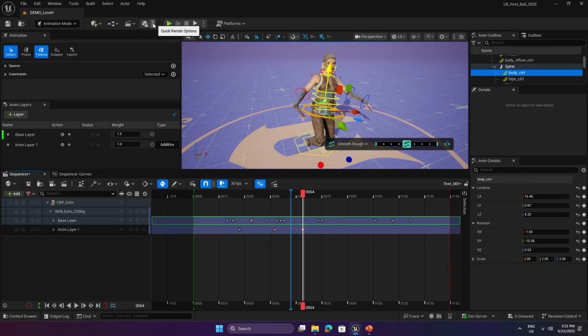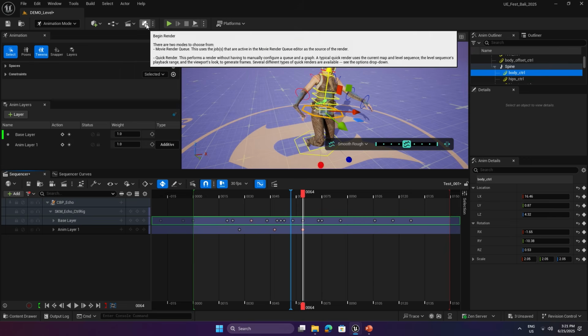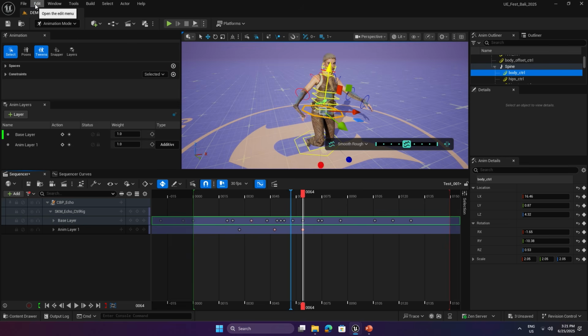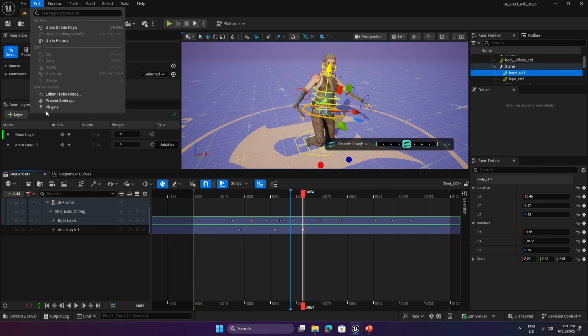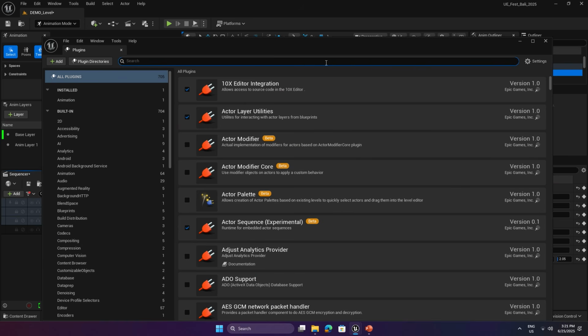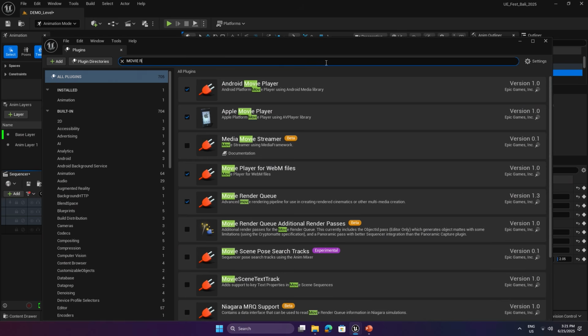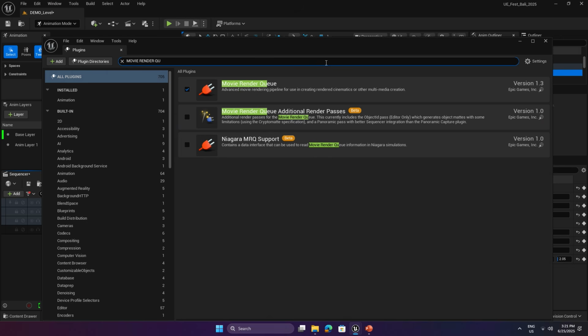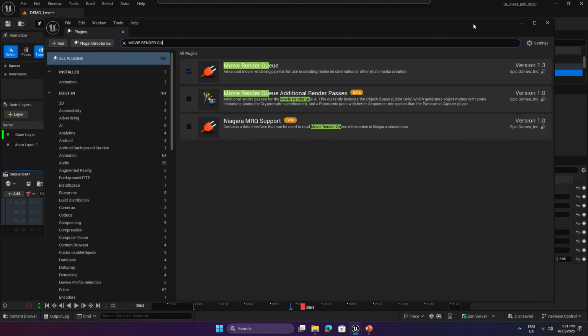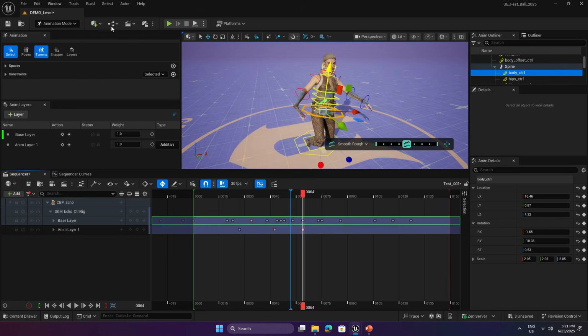So 5.6, we now have this thing called Quick Render. In order to get it, you have to hit Edit and then go to Plugins and type in Movie Render Q. When you enable it, it's going to ask you to restart Unreal. And when you do, it will add this button to the top of your viewport.